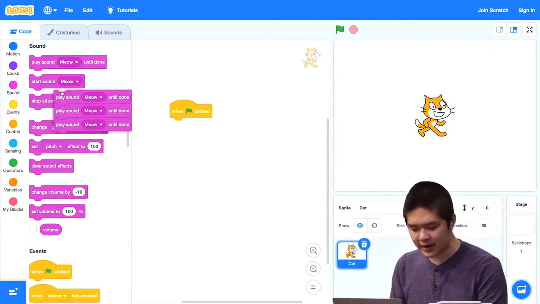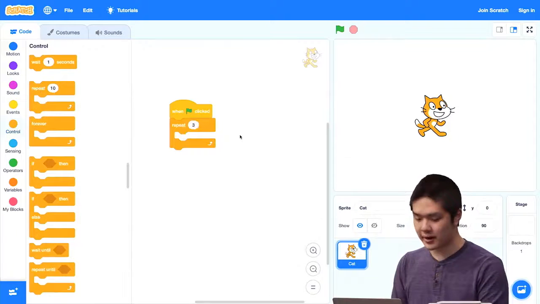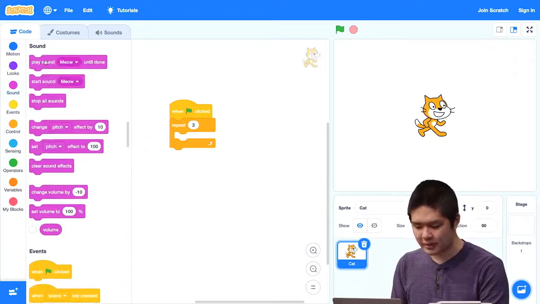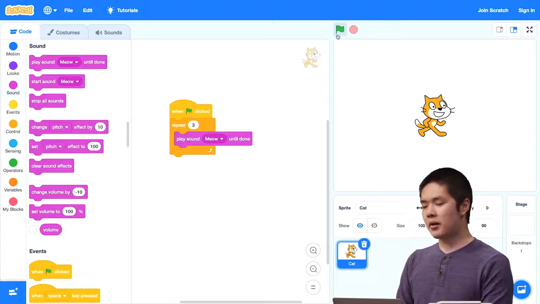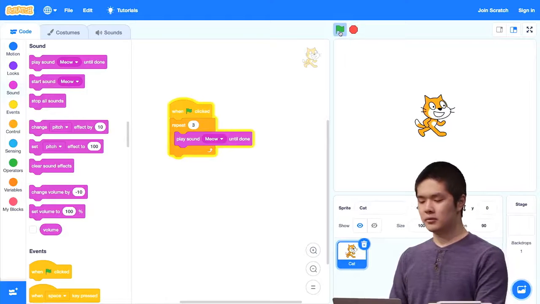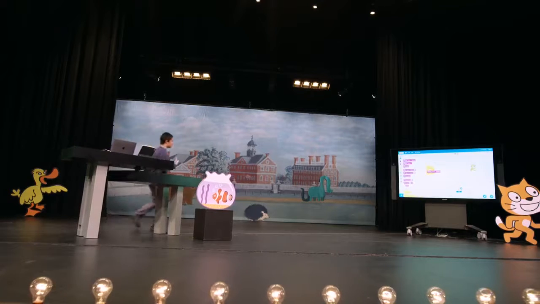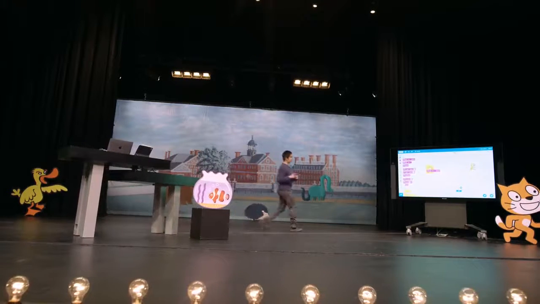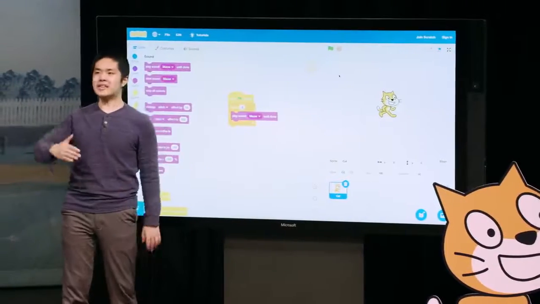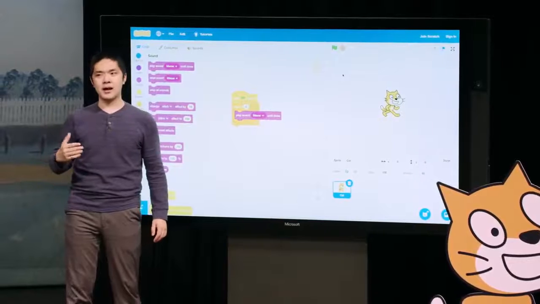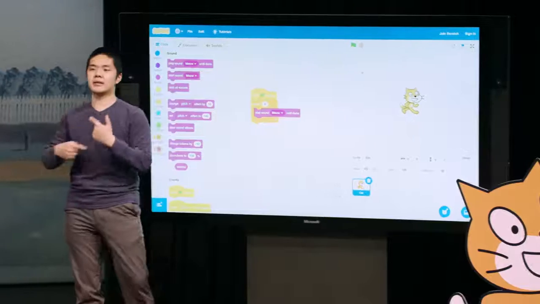Instead of repeating myself again and again, I'll just have a loop, not repeat 10, but repeat 3. And what am I repeating 3 times? Let's play the sound meow until done. Now I press the flag, and it still meows 3 times, but this is better than the program I had before. It's better for a couple of reasons. One, I'm being more efficient with my use of blocks. Before, I needed 3 blocks to say meow 3 times. Now I just have 1 block that says meow, plus 1 block that's handling the repeating.